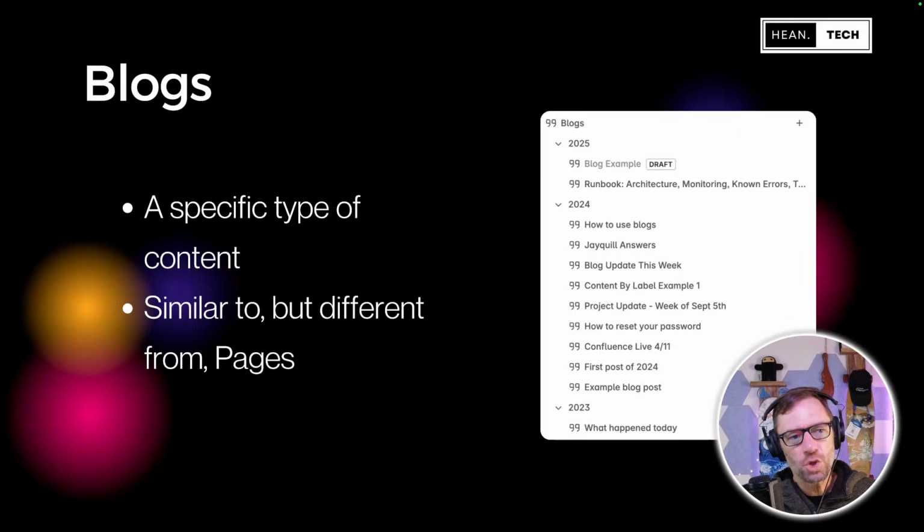Now, they're organized chronologically. And this is where, when I think of a blog, it's different than a page. And it gives us a different way to structure and think about our information.